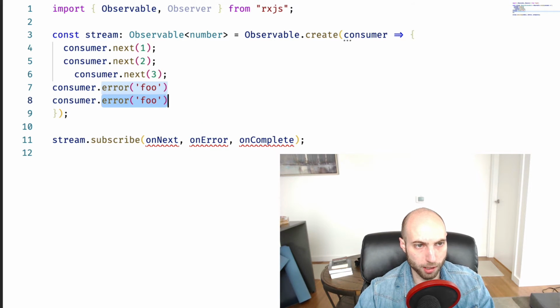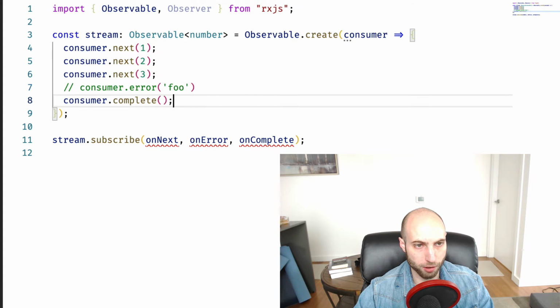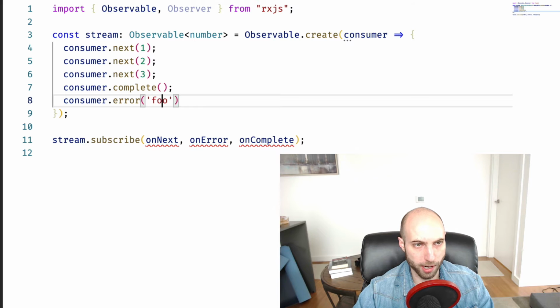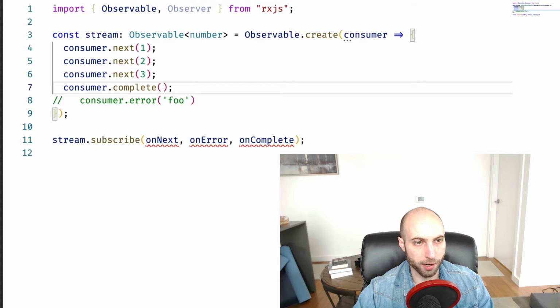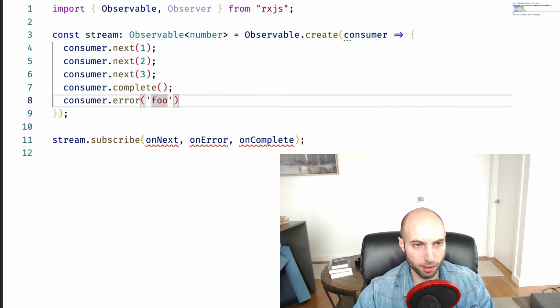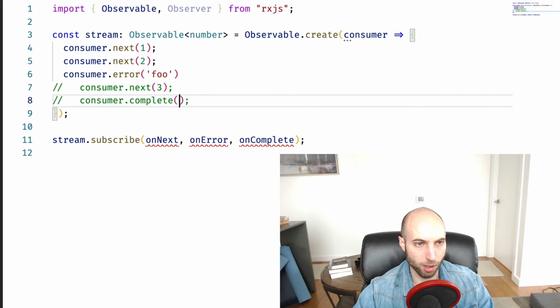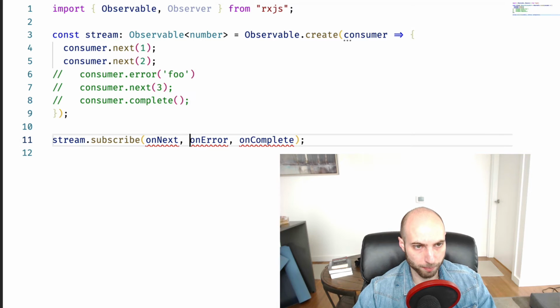And on the consumer here, we can do consumer.error and consumer.complete. And there's actually a contract here where if we do error, we can't complete or next values after that. If we do complete, we can't error or next values after that. So we can next values and then complete, or we can next values and then error. That's it. But we can't complete and then error. Likewise, we couldn't error and then next a value, right? The error has to be the last thing, or the complete has to be the last thing. You could also have an observable that never completes.